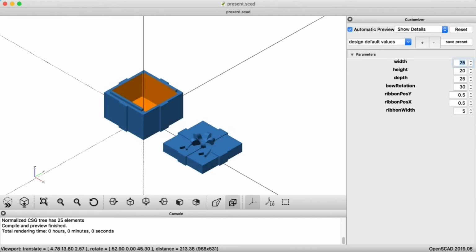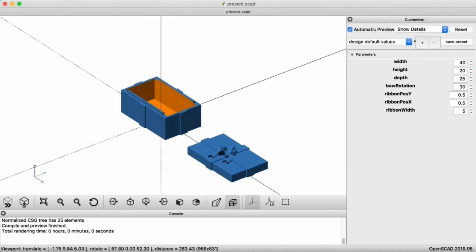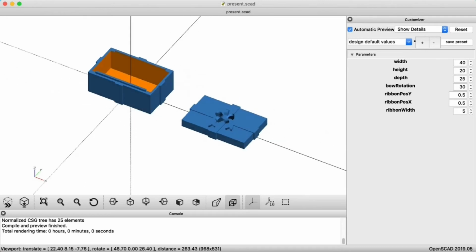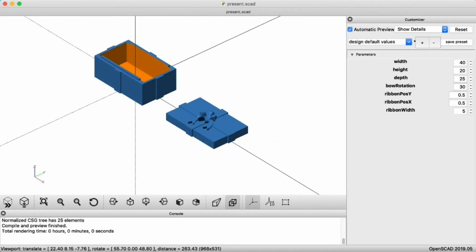And we can play with these numbers. So let's say we want a wider box. So I'll make this 40 millimeters. And you can see that the file changes with that new value. So we can play with these and do whatever we want.